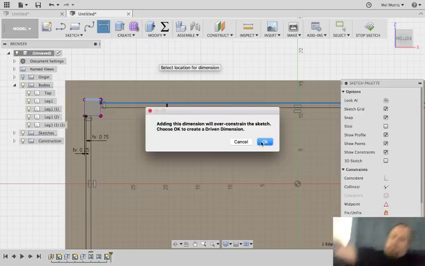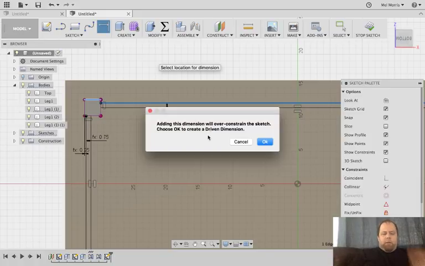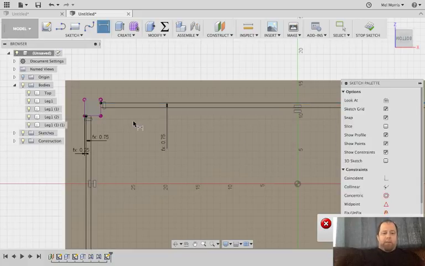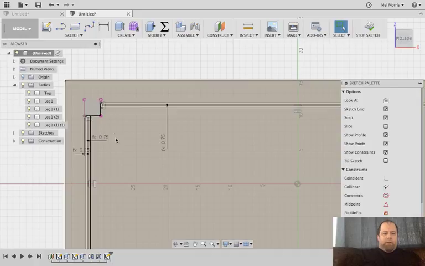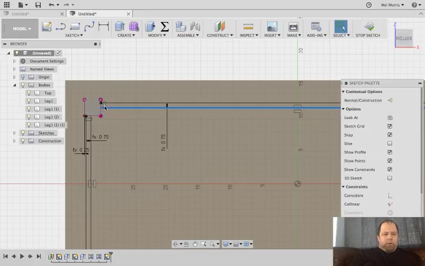Now it's overdriven. This happens from time to time because I accidentally anchored on a line. So if you get this, when you first start getting them, it's going to irritate you. So you just hit cancel because I don't want that dimension. I hit escape. I click off the plane so I can see what I'm doing. And I know I have to delete this parameter.